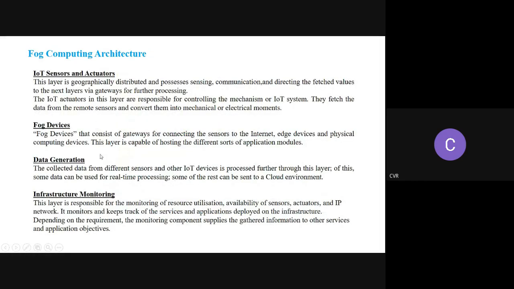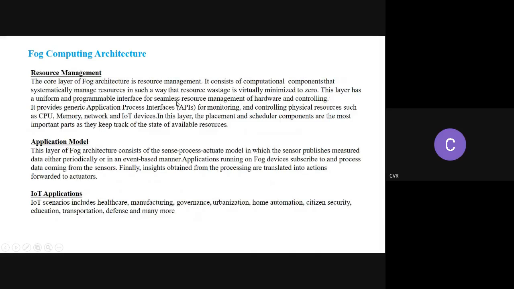So these are the various components which I've told you about. You need to collect the data, then you need to monitor everything, then you have to manage the resources. This is very important. Here you use APIs for monitoring and controlling, and also for managing memory, etc. Finally, it has to run some applications, and it is used in various applications.